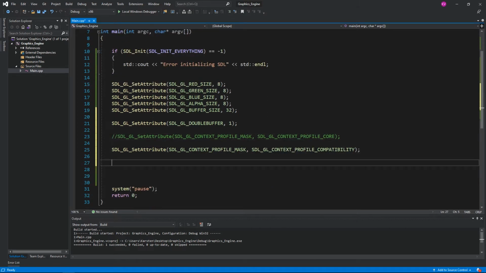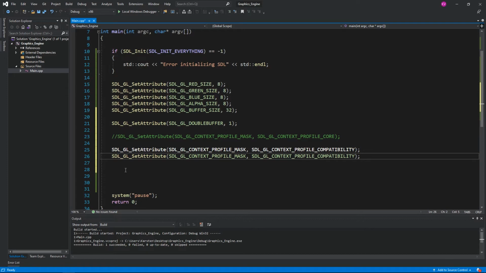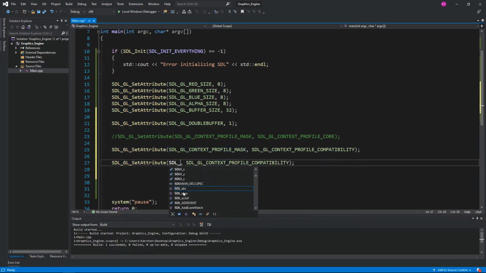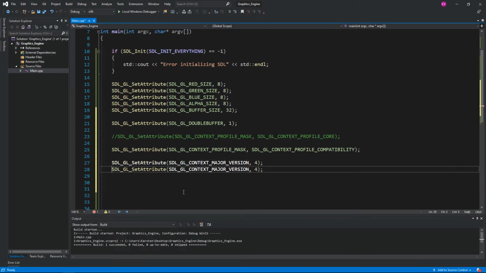Next, we'll want to set the OpenGL version that we wish to use within this context. Let's set it to a version of 4.0. So again, let's duplicate that. What we'll do is, this is SDL GL Context Major Version. So if we want to set to 4.0, major would be 4 and minor would be 0. I'm just setting it to 4.0.